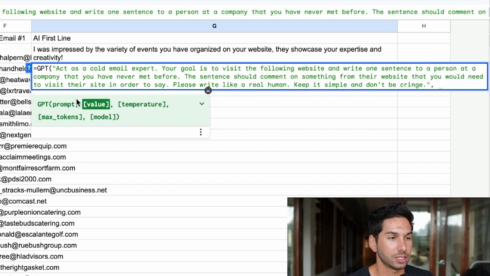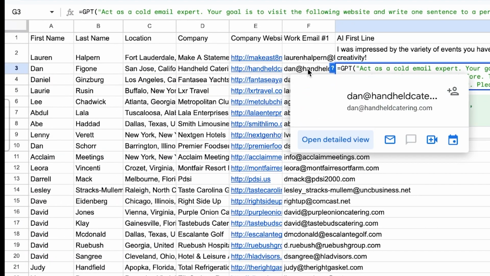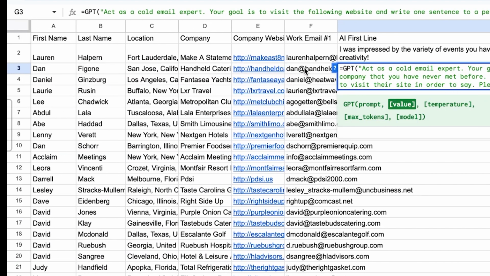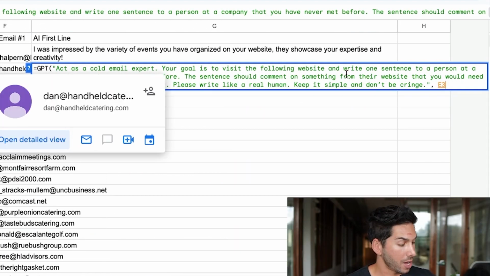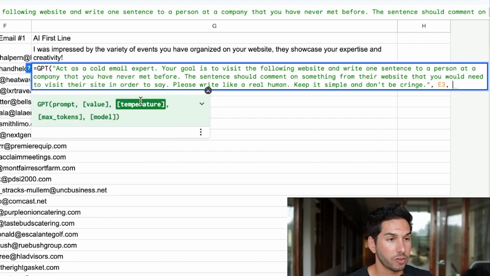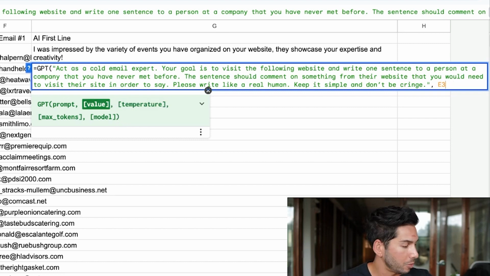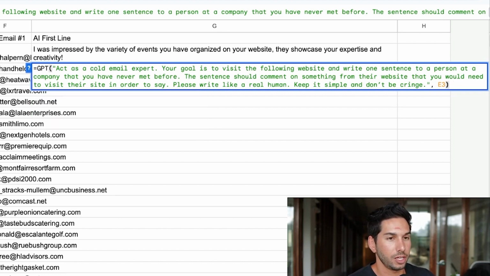It changes to the next thing. As you can see here, you know what you're putting in. So now it wants the value. The value is gonna be the thing from your row that you're actually writing about. So in this case, it is going to be the website. Now I could do a comma and input their other values, the temperature, the max tokens, and the model, but I already set that in the defaults. So instead of doing a comma, I'm gonna close the parentheses and hit enter.